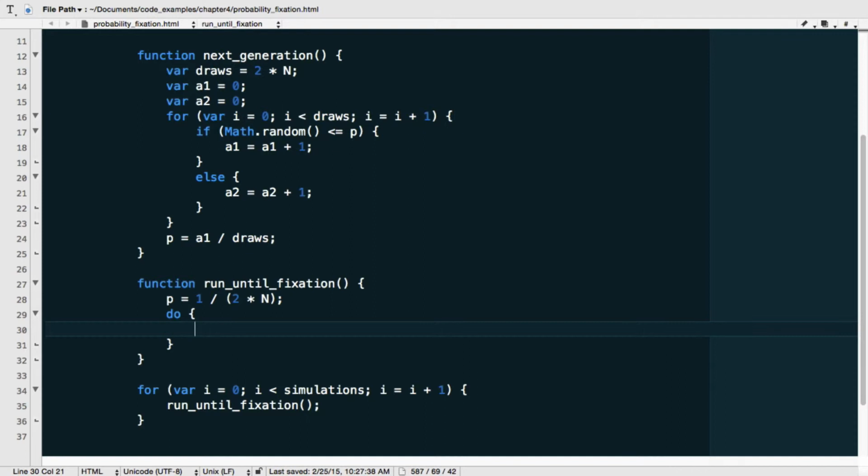Now what should you do? Well, call this function nextGeneration while a certain condition is true. And what is that condition? Well, again, the condition should be that p is not 0 and it is not 1. It is something in between. So one way to do this is as follows. You can say, well, as long as p is larger than 0 and p is smaller than 1.